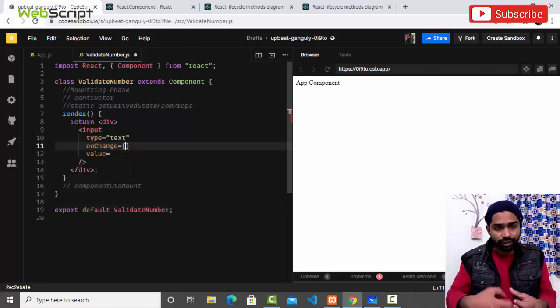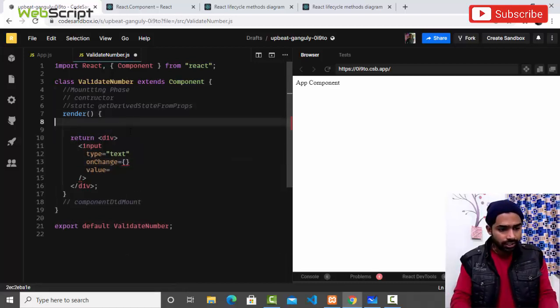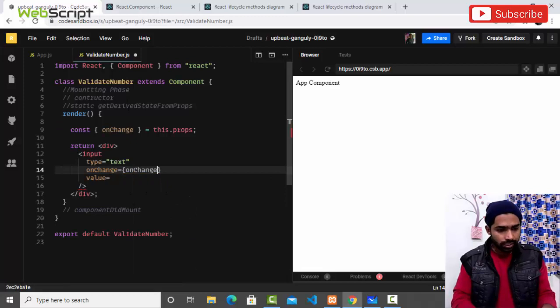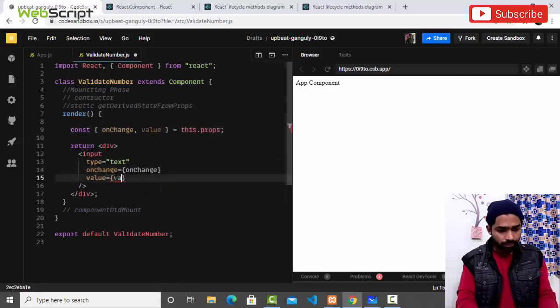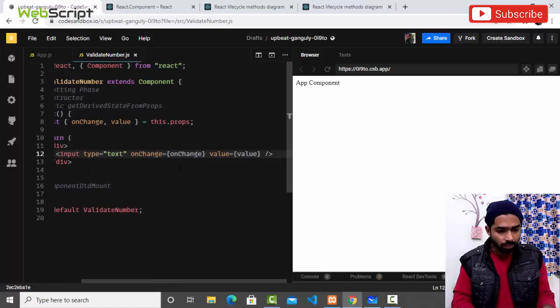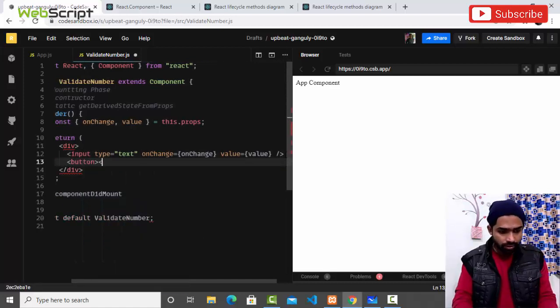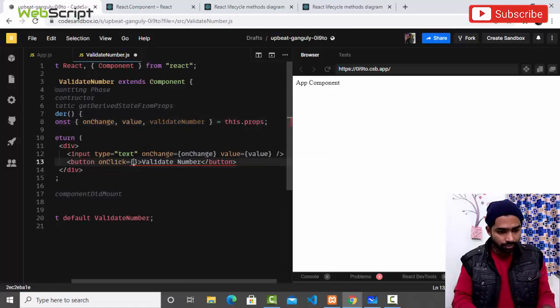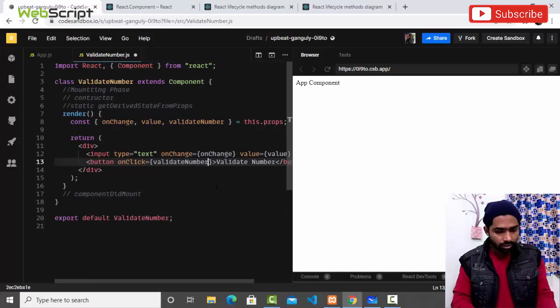And here we will pass some methods. We are getting some methods from the props. So just come over here, destructure your props, const from this.props, and here we will say onChange, and we'll pass it over here. Then we are going to get value. Okay, cool. And also we are going to have a button after the input. So we'll say button, close this button, and here we will say validate number, and within the button we will have an onClick. So here we'll say props. We are going to get a method from the props, validateNumber, and here we'll pass that validateNumber. We're getting it from the props itself. Now let's save this.